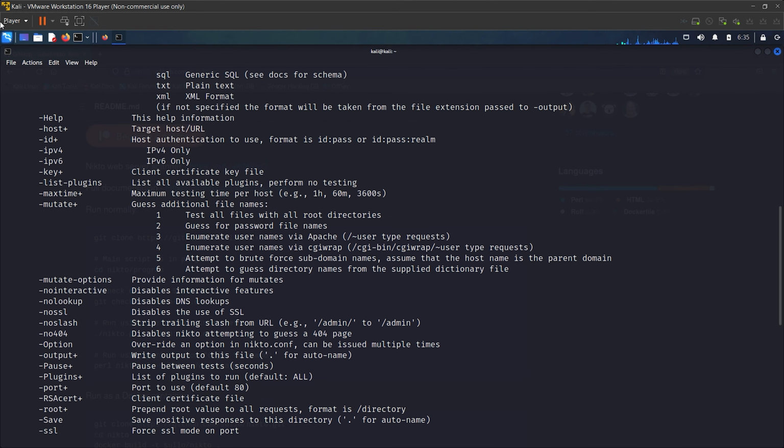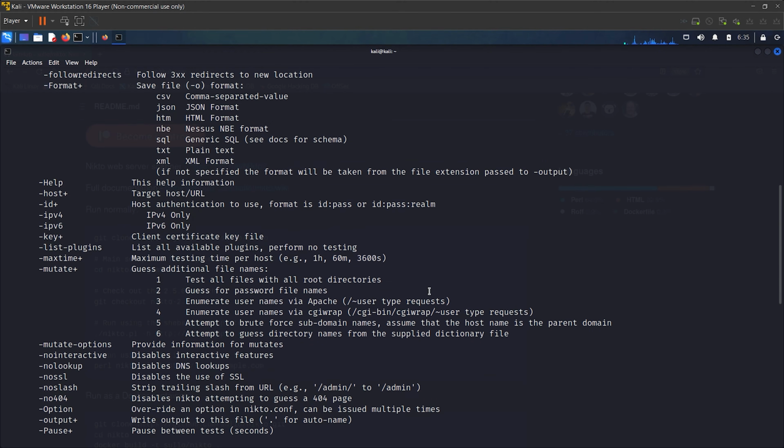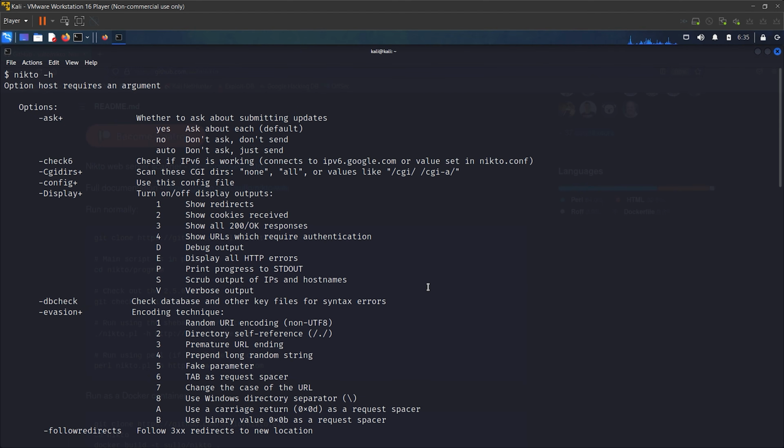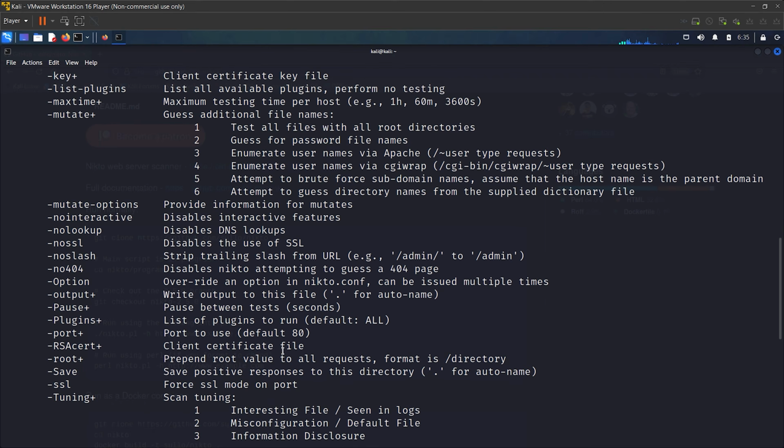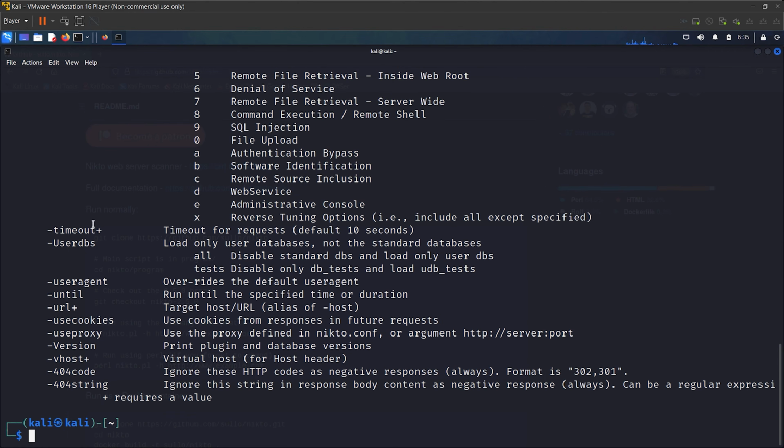I have started Nikto from the search bar, and as you can see, they have given us a help menu. I'll zoom in for you a bit. Over here you can read all of the features and functionality of Nikto that you can use. But I am going to highlight some of the features that are most commonly used by cybersecurity professionals or bug hunters.